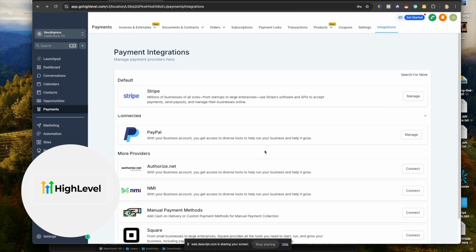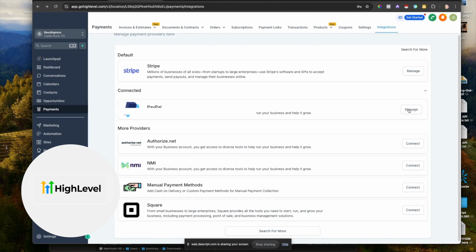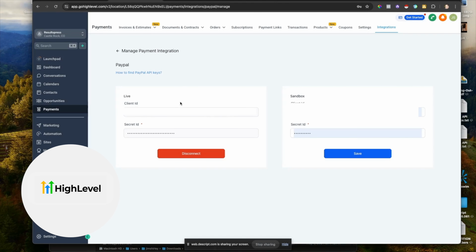The good news is that GoHighLevel makes it pretty simple to connect both Stripe and PayPal. And once they're connected, you can start collecting payments immediately. So before we dive into the integrations, let's take a step back.